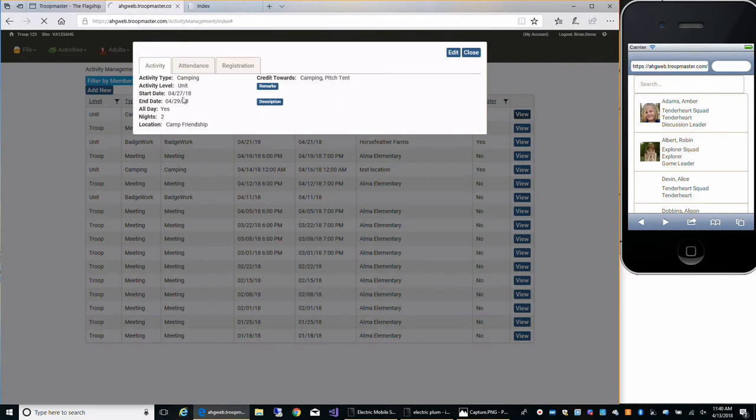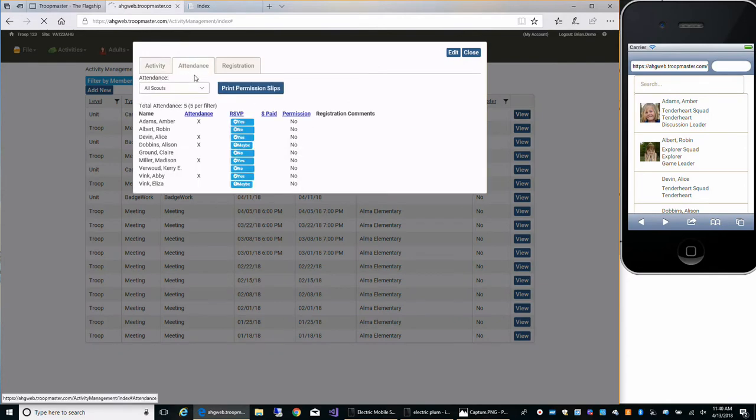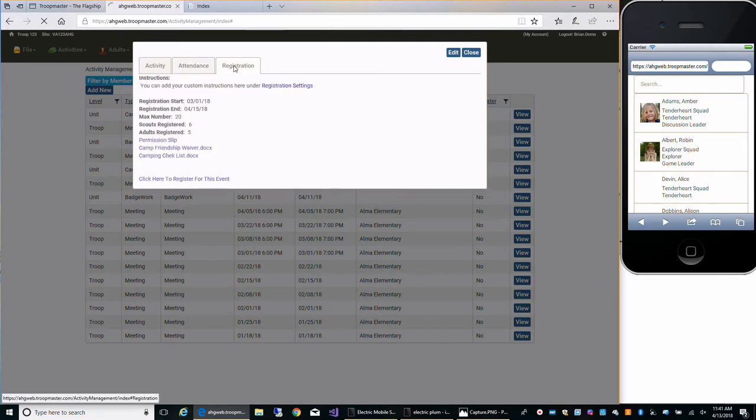So if you click on View, you can see basic information. You can see attendance, RSVP status, if they've turned in a permission slip, if they've paid for the event, and comments from the registration. You can also print your permission slips from here. Under the registration, you can access the permission slip and activity documents. And if you wish to register for the event, you can do that from here as well.